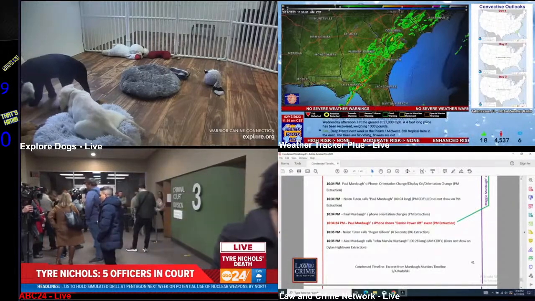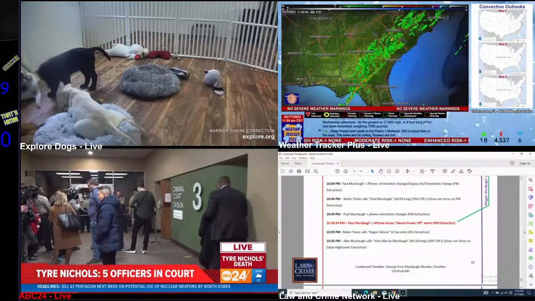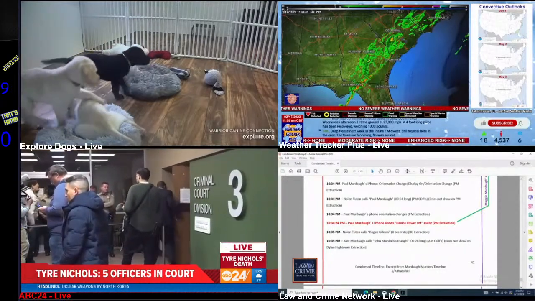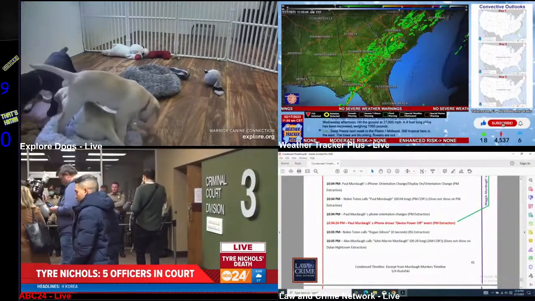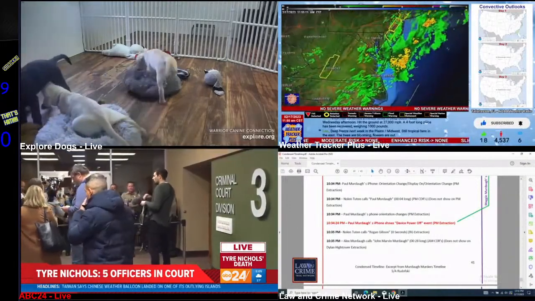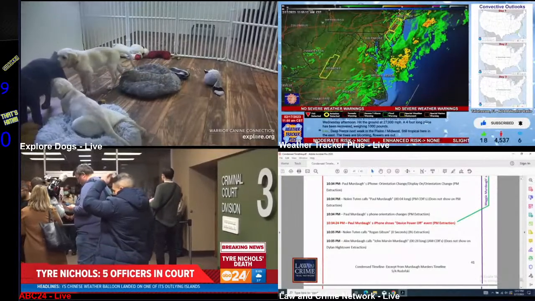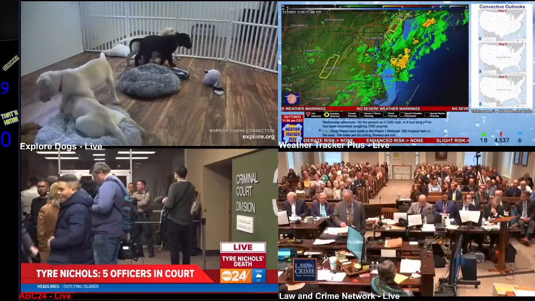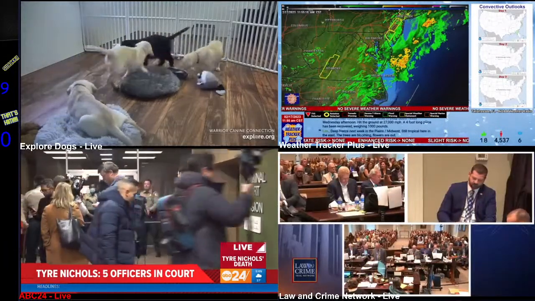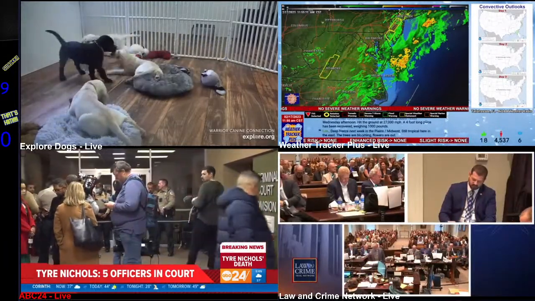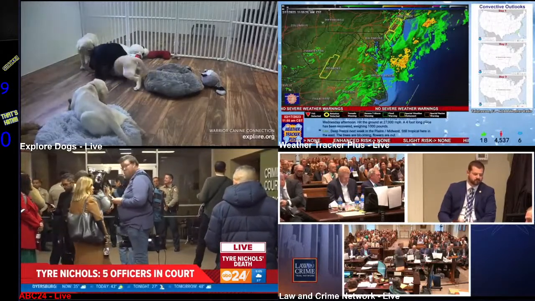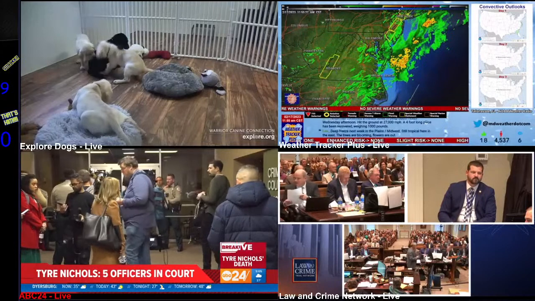Now, I'll step aside so you can see a little bit of what's happening behind us. You can see there's a line of Shelby County deputies that are here. There's about 10 waiting outside the courtroom with us now. As I mentioned, everyone is already inside the courtroom, so we're waiting to hear what comes of this arraignment. Again, this is the first scheduled court appearance of the 5 officers charged in Tyre Nichols' death.